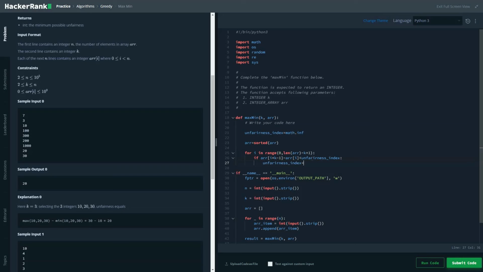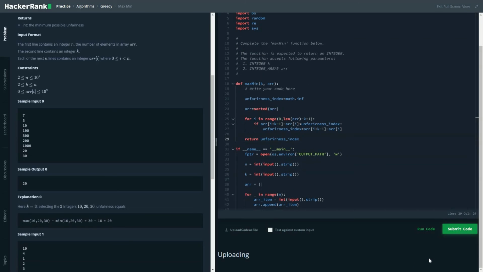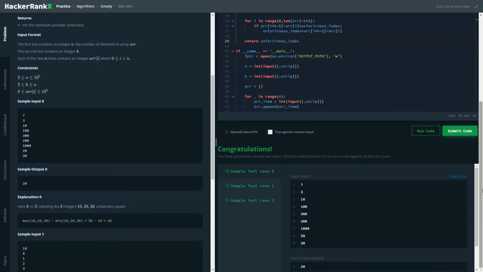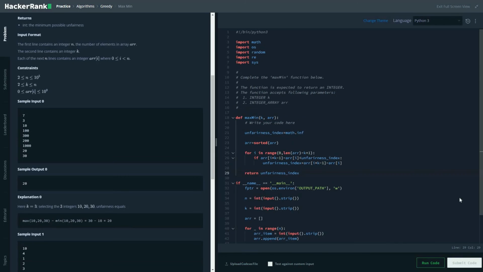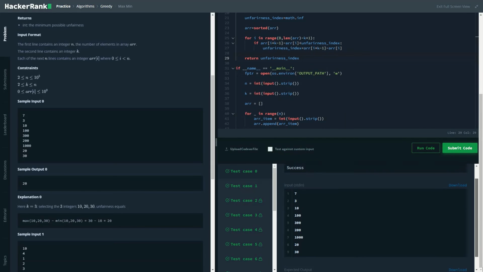Give proper indentations. It will be storing that value to the unfairness index, and once it is done, we'll be returning the unfairness index. Let's run the code. As you can see, it passed all the public test cases properly. Now let's submit the code. As you could see, it passed all the test cases perfectly.